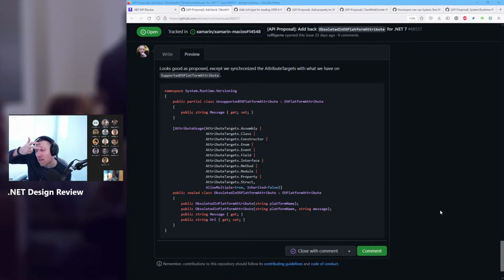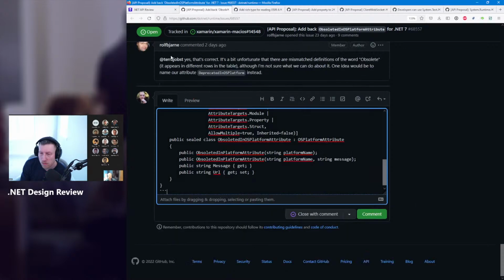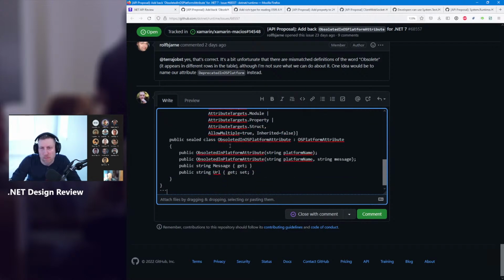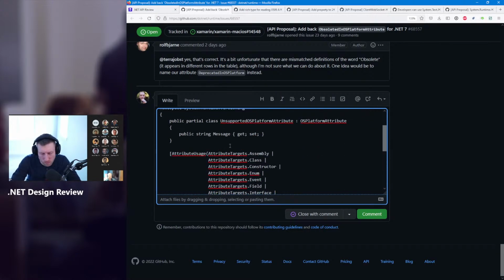All of that aside, nullability: message, URL. Yeah, they should all be, I guess, yeah, you're right. The message property should probably be nullable. Or what we do with the other one, I think we might have decided that we return an empty string. Well, the obsolete attribute, I believe, has nullable message and URL. Yes. Does it? Okay, then it does. Yeah, we should do the same thing here.